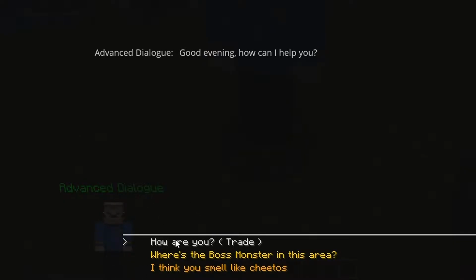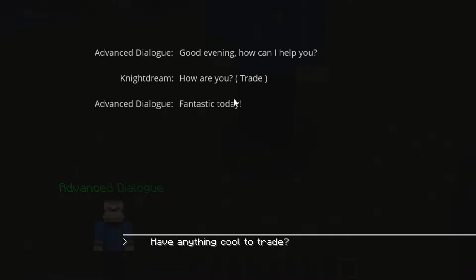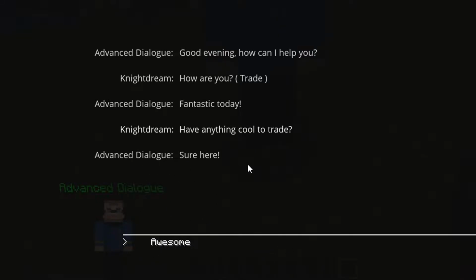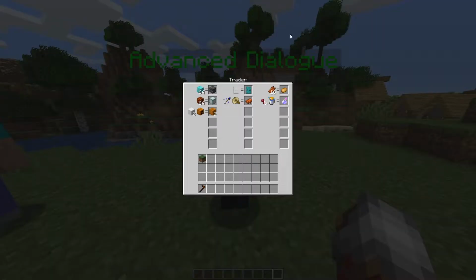So if we click how are you, and then bracket trade bracket, and he says fantastic today. So if we click have anything cool to trade, and he says sure, here. Awesome. And as you can see, we had 3 dialogue windows that led us to this NPC's role, which is trader. It's a trader. So as you can see, we can trade with it if we want to. I don't have any of these items to trade with it.